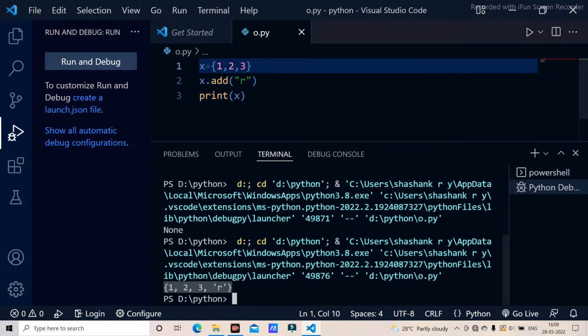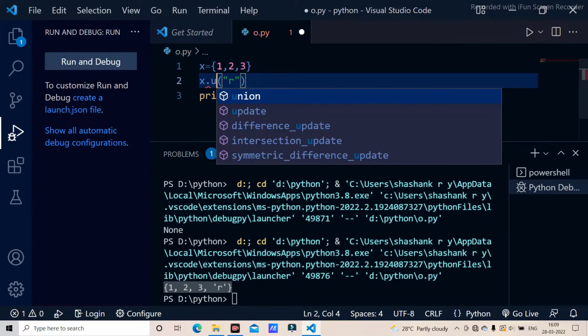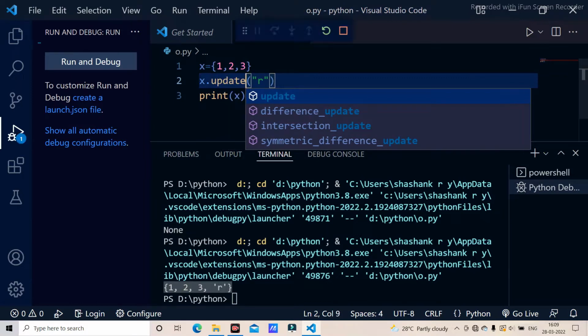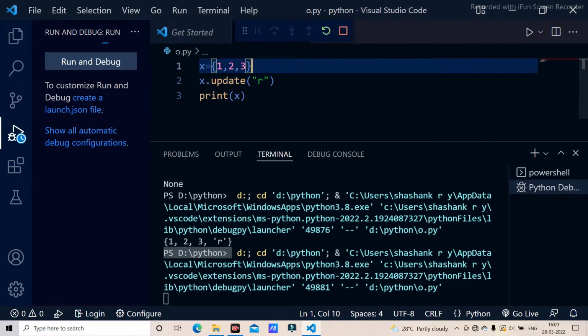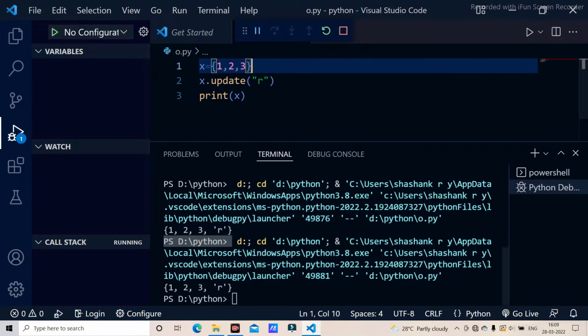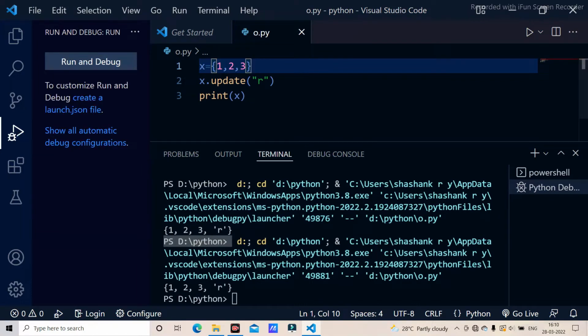After that, we have the update method. Instead of using the add, if I use update and I just save it, it is going to update that particular x with the new value of r. That's what we got as 1 2 3 and r. And this is how we are going to go with the update and add method of this set.